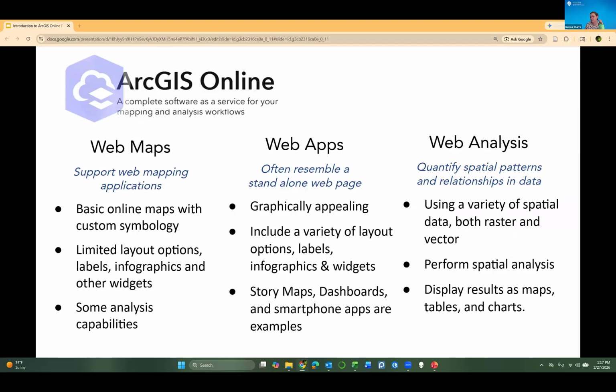These then feed into web apps. These look like a web page. Generally, they're graphically appealing. They tend to be kind of slick. They have a lot of layout options and bells and whistles you can set up, especially through the Esri system. And this includes some things you've probably seen. Story maps, dashboards, and smartphone apps are all things that are considered web apps.